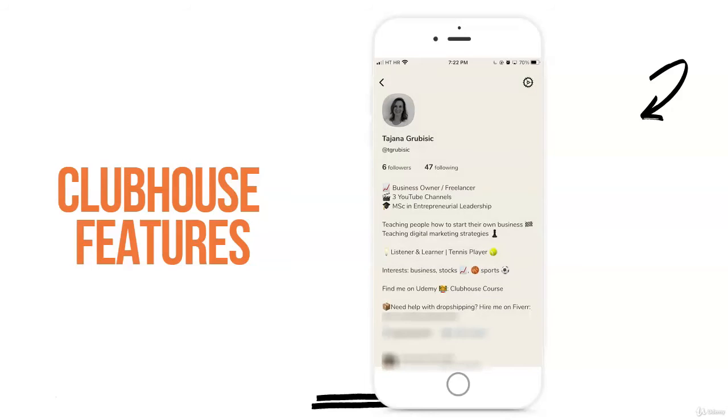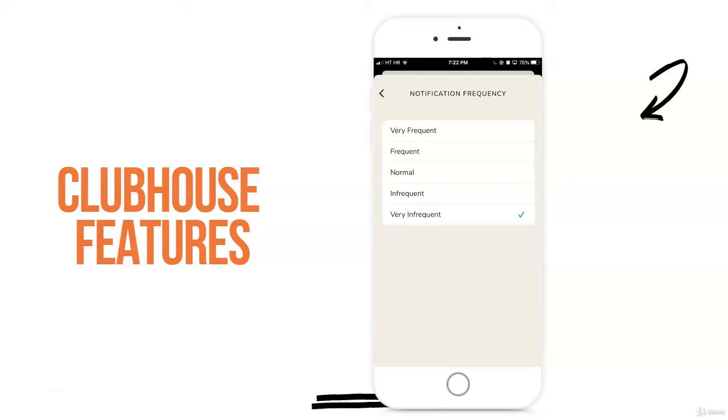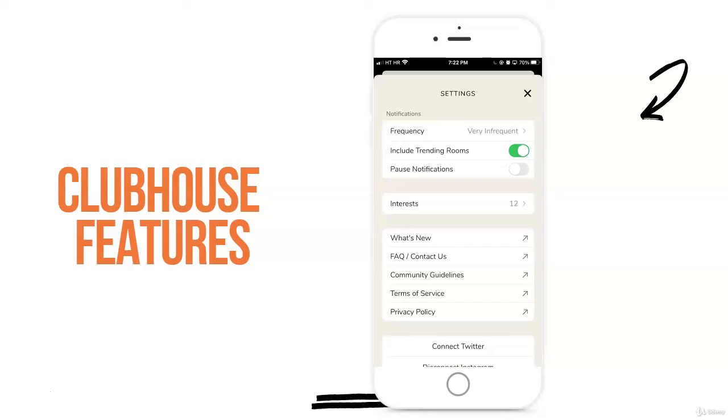The settings button at the top right gives you the option to control your notifications. So basically, you can tell the app how frequent you want the notifications to come to your phone. I wouldn't suggest going with very frequent or frequent notification because your phone will constantly send you all kinds of stuff and it's very distracting. So I would either put it to infrequent or very infrequent. There's an option to include trending rooms or popular rooms, or you can pause notifications altogether.